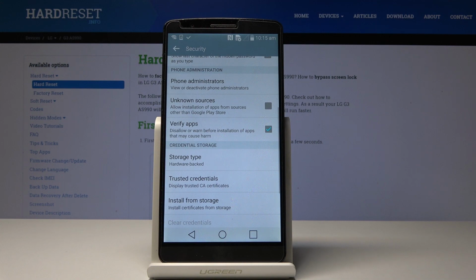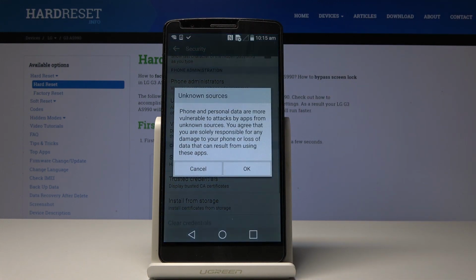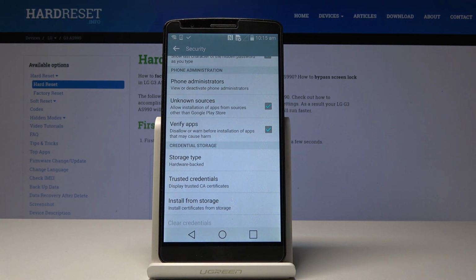unknown sources tab. So if you would like to allow installation of apps from sources other than Google Play Store, simply tap on this switcher and just take the responsibility for you by tapping on OK. So if any damage will be caused by those applications, then it will be all for you.